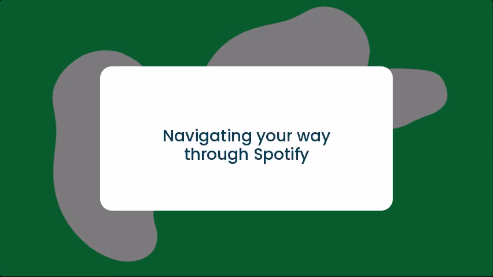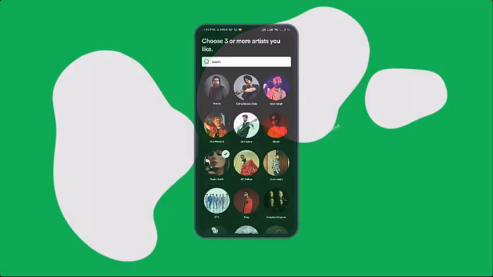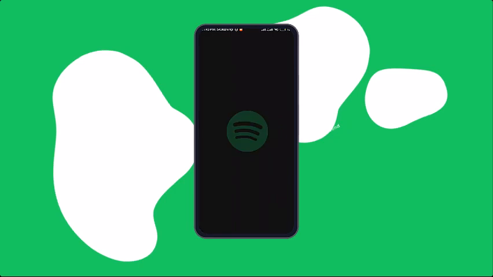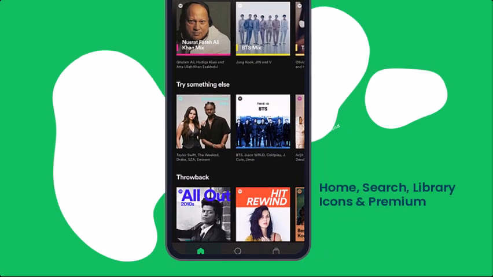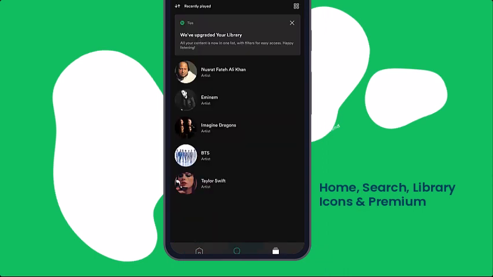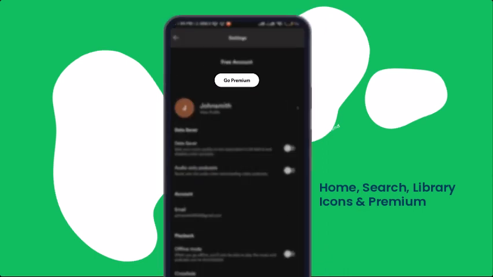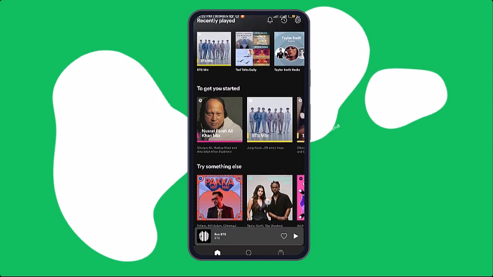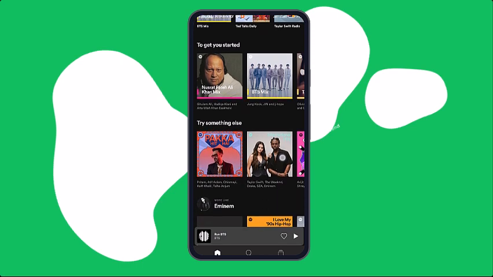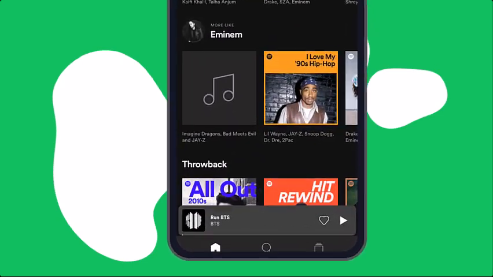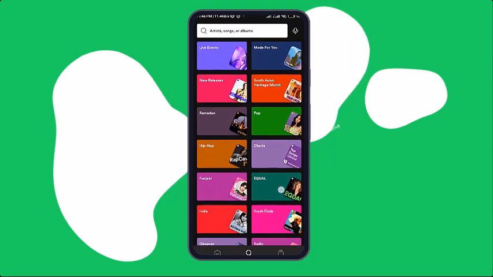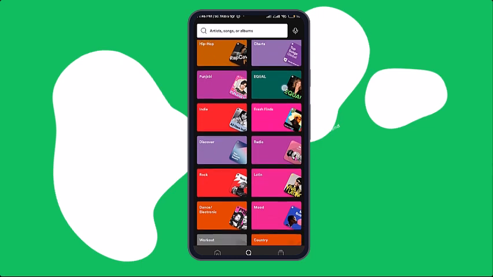Step 2. Navigating your way through Spotify. After signing up, navigate through the Spotify application. You will see the options Home, Search, Library, and Premium. The Home option is where you can see all the latest music releases, podcasts, and playlists recommended for you. The Search option is where you can search for specific songs, albums, or artist names.